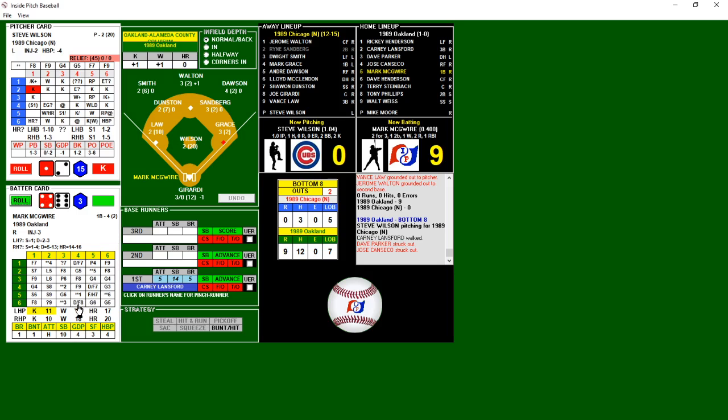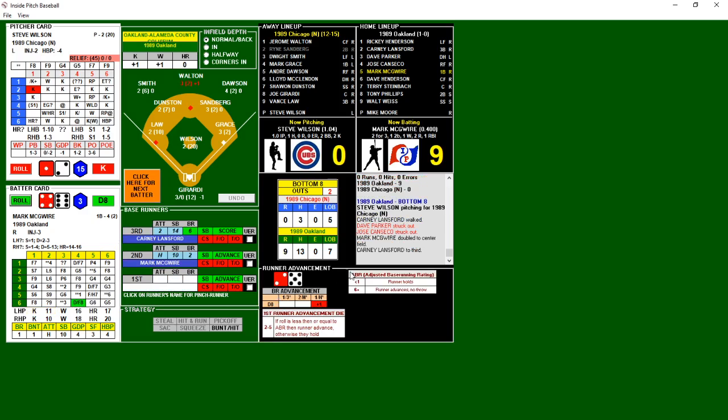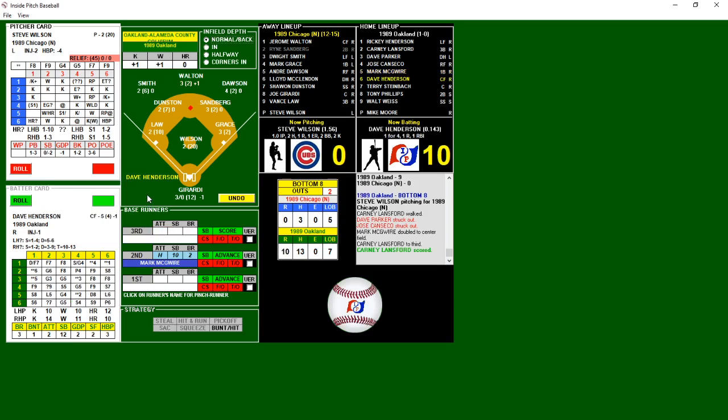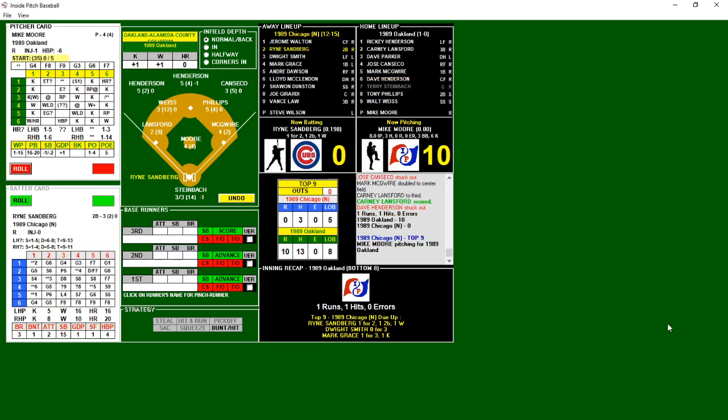4-6. Uh-oh. There's a shot to center field. Here comes Lansford. He's rounding third. He's headed home. He's going to score. An RBI double from Mark McGwire. And it is now 10-0. There's Dave Henderson. 6-4. Struck him out. That'll end the inning, but they get another run on one hit and lead it 10 to nothing.